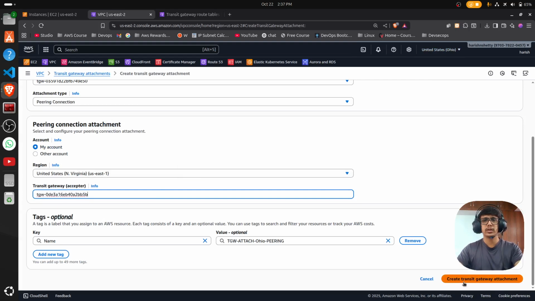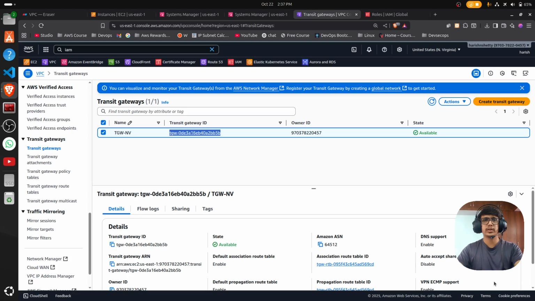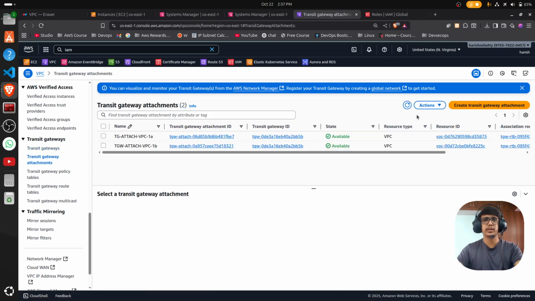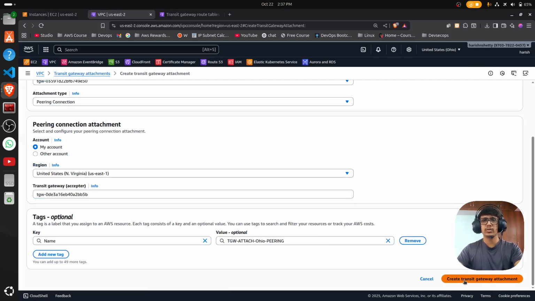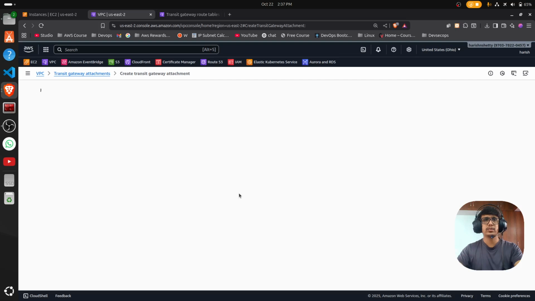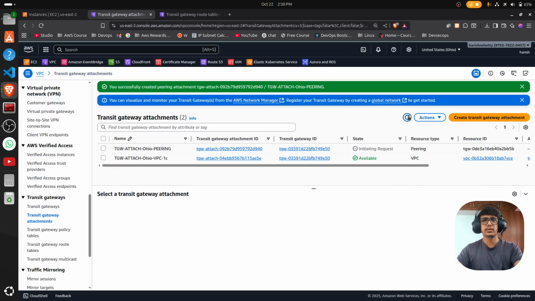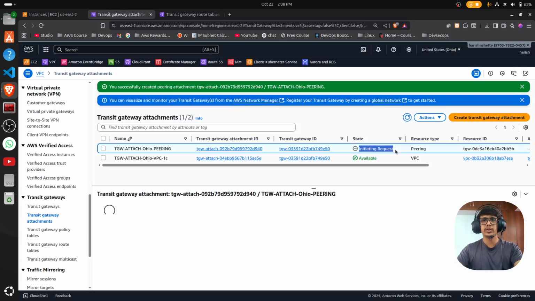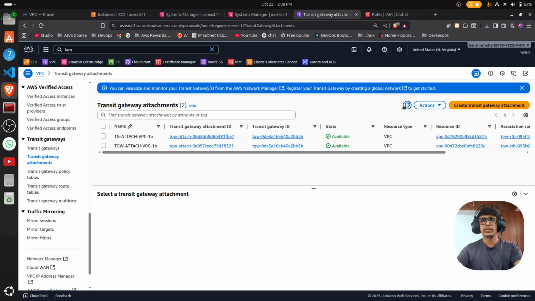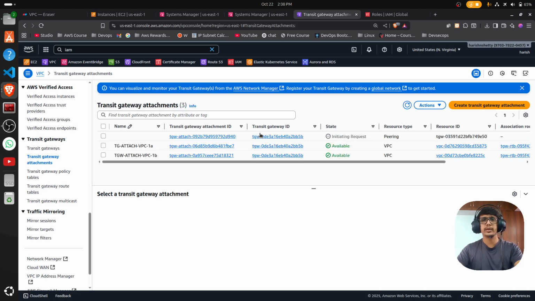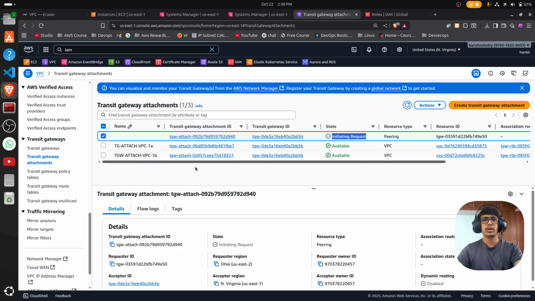So click on create transit gateway attachment. One thing you have to observe in the transit gateway attachment: right now we have only 2 attachments. Once you click on create transit gateway attachment, we get a request. So here they initiated the request. Now refresh in the North Virginia. We will get a request here, we have to wait. So you can see up here we got a peering request from the Ohio, the requester is Ohio, you can see it below.